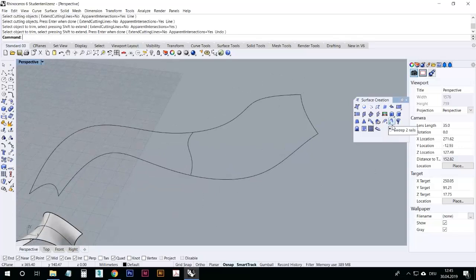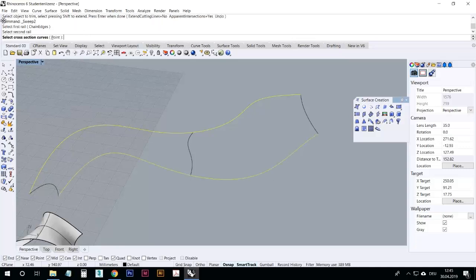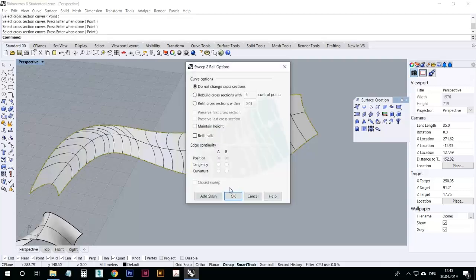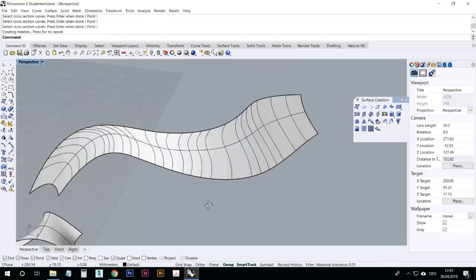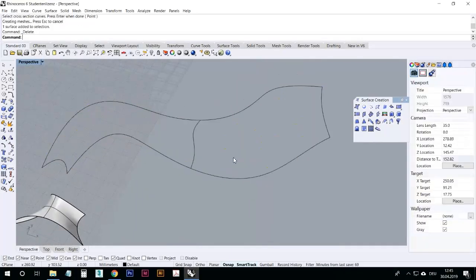So if we go to sweep 2 rails, it wants to know 2 rails instead of 1 like we did before. So I click it, select first rail, click, it understood immediately, you don't have to press enter in between. And select second rail, and then it starts asking for cross-section curves. So then I click these, and then it's gonna look different than before. And you saw there were some settings there as well. You can look into them.